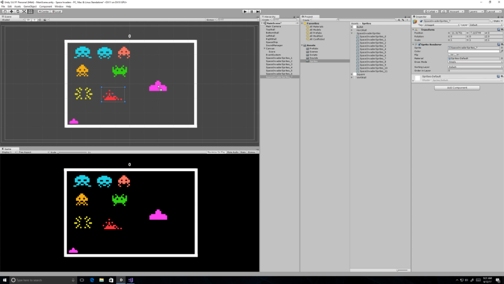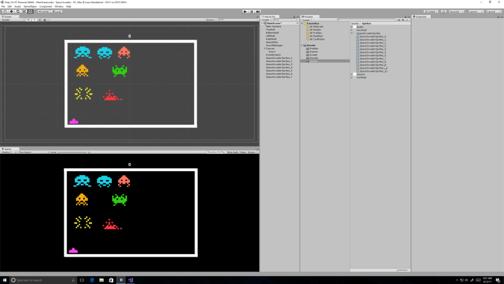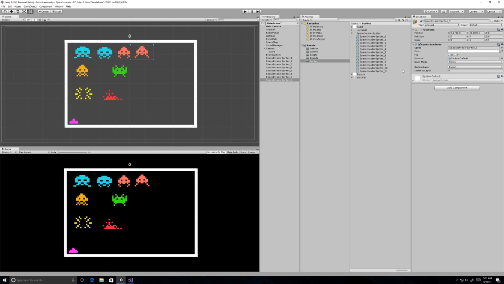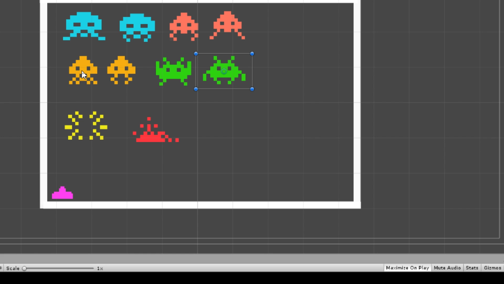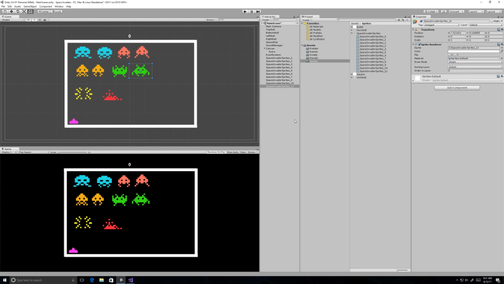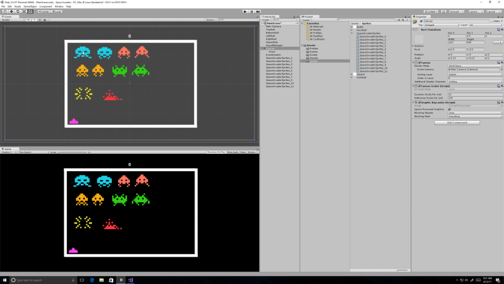And an 8. And, oh, that's the spaceship. I don't want that one. So let's go and just delete that. And 9. There is the alternative version of that alien. And 10. There's the alternative for that alien. And 11. There's the alternative for my green. So let's zoom in here. And you can see all those different sprites that I went and created inside of GIMP.